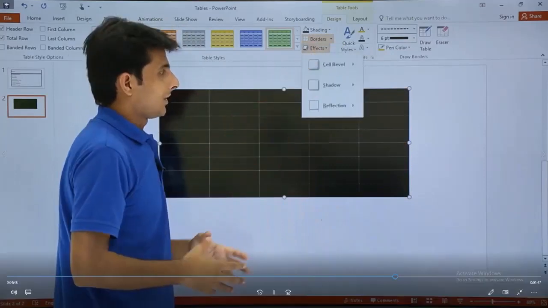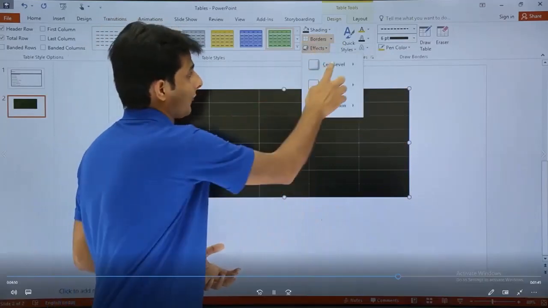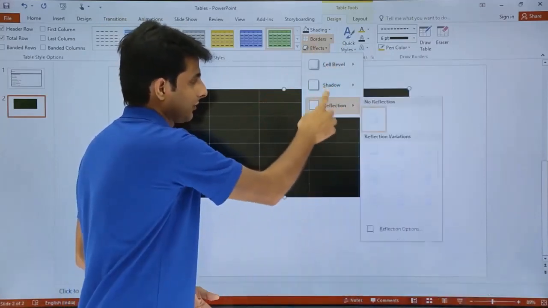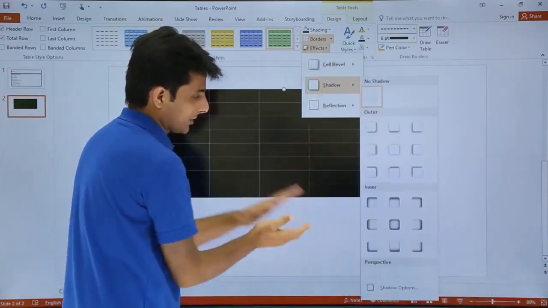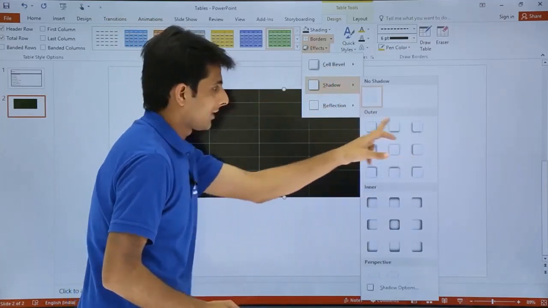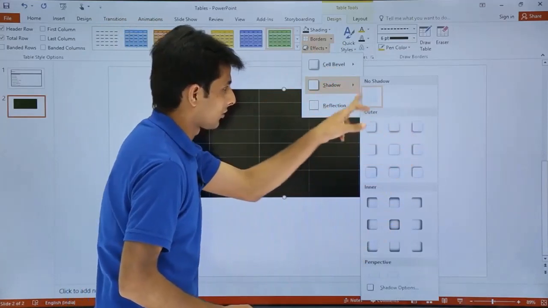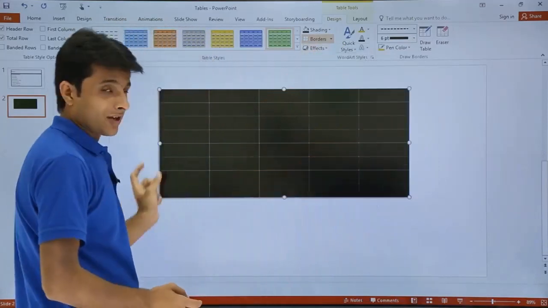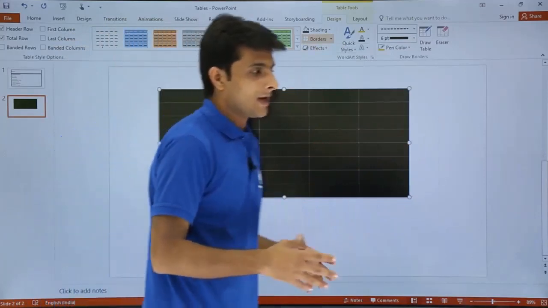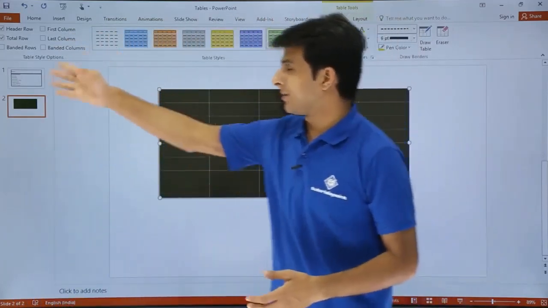Next, for a table, if you want to have some style, that is the effects, you can choose the effects, what kind of effects you want, shadows or reflections. If I select shadows, there will be a shadow reflected. Do you want the inner shadow or the outer shadow? So I'll say I want the outer shadow, I'll select this option. You see there's a slight shadow which is given here, and you can also increase or decrease the shadow part. So this is how you can create table style options.